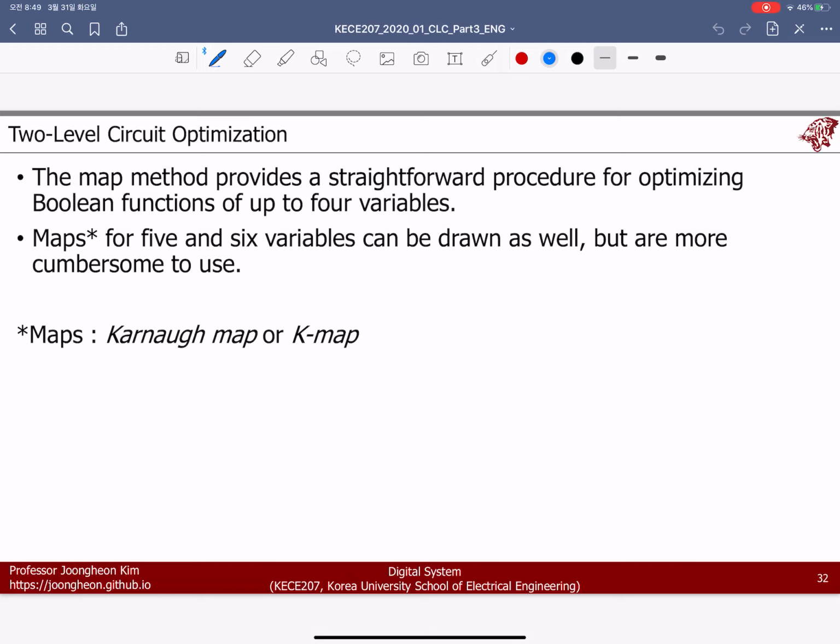Hi, this is the class for digital system. So today we're gonna see two-level circuit optimization. For this two-level circuit optimization, we are using Karnaugh map. So Karnaugh map is also called K-map.